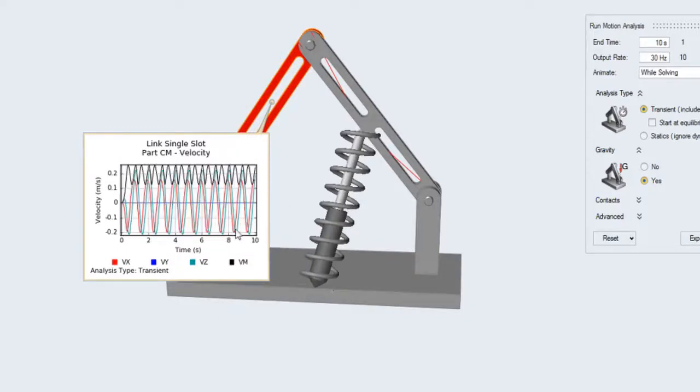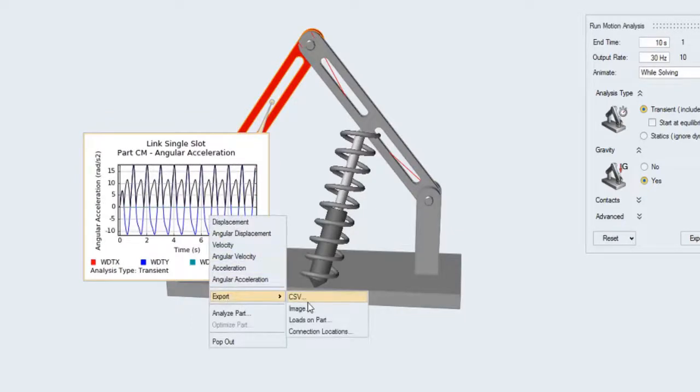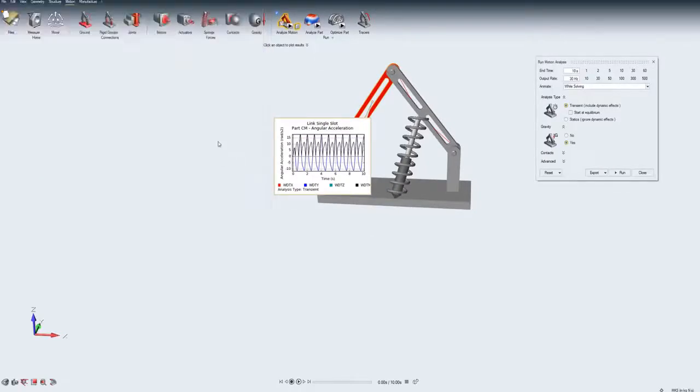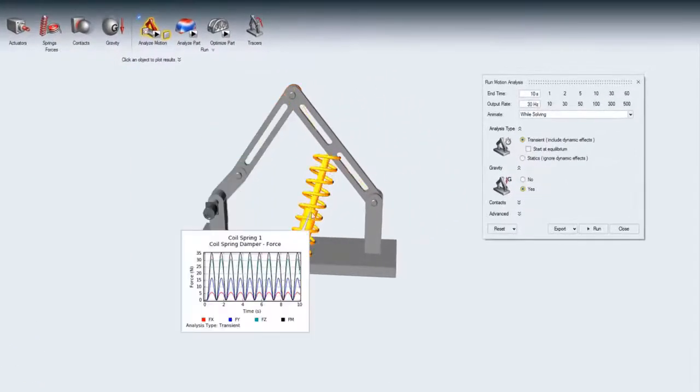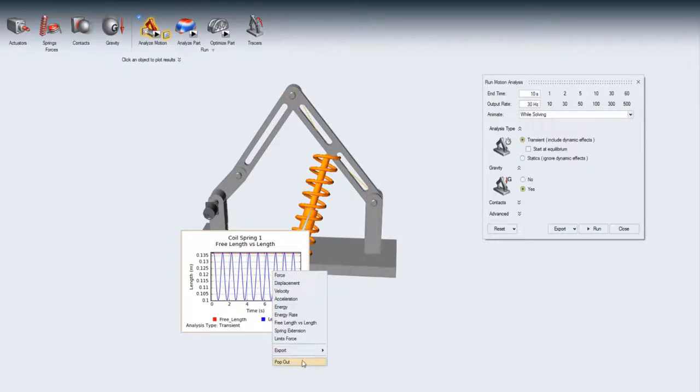You can view the plot of various result types of the motor's output. This can be saved as either an image or as a CSV file. You can also see the plots of spring forces and pop the plot out for better visualization.